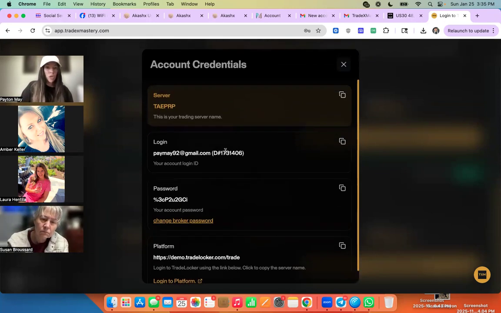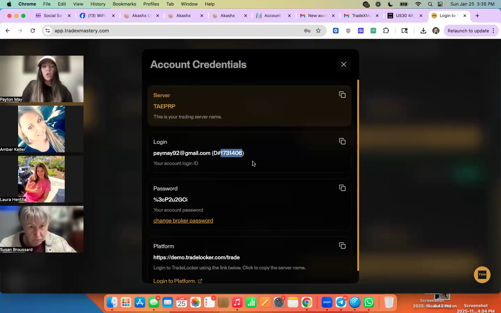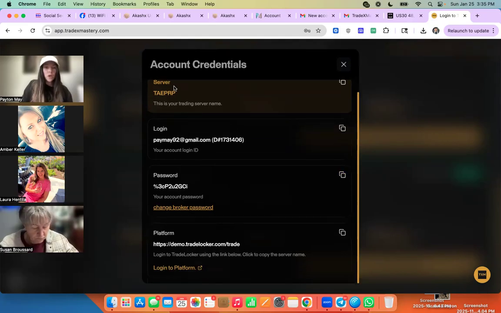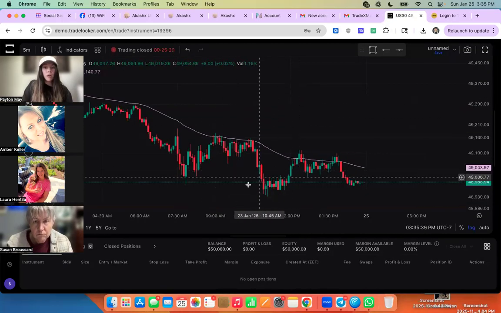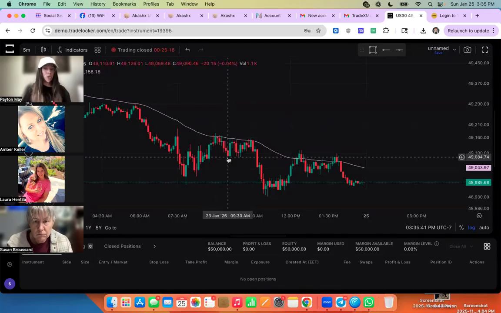Okay, it will show you your ID number, the account ID number. Again, you just use the numbers. You don't include the hashtag. Okay. You're going to copy the password, and it also has the server code up here. You'll copy that, and you'll use this information to log in to TradeLocker. Then you'll be logged into TradeLocker on your challenge account.